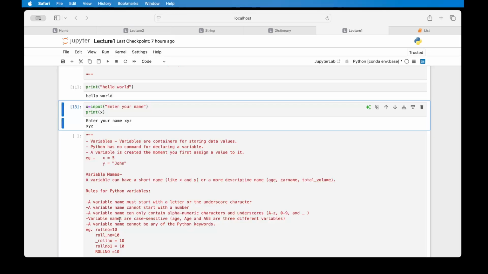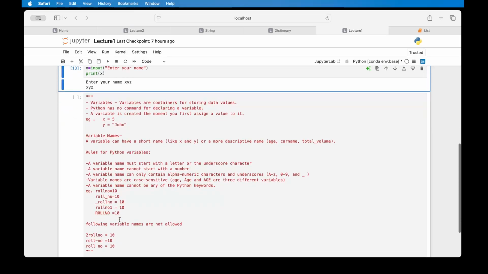Also, the variable name cannot be any of the Python keywords. Keyword is also one important concept. There are some predefined words in Python programming whose meaning is already predefined. So we can't use those words as a variable name. For example, we have int, float, then if, else, pass. These are the keywords that we cannot use as a variable name.